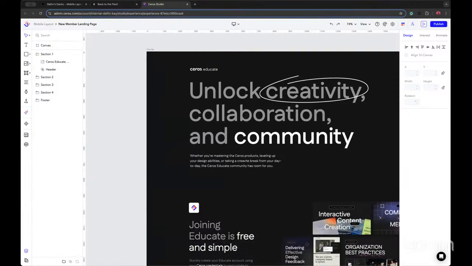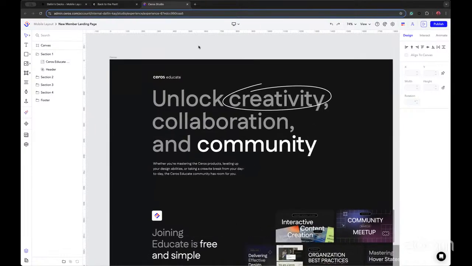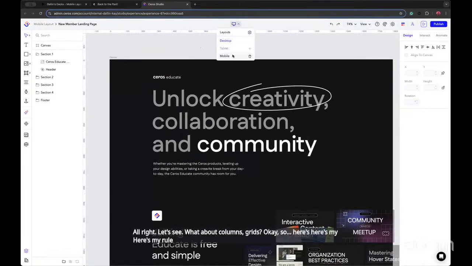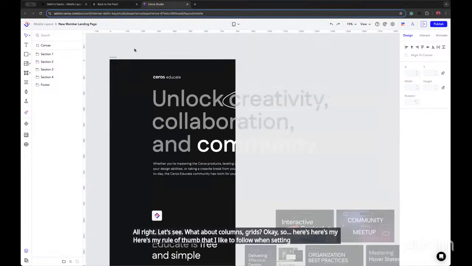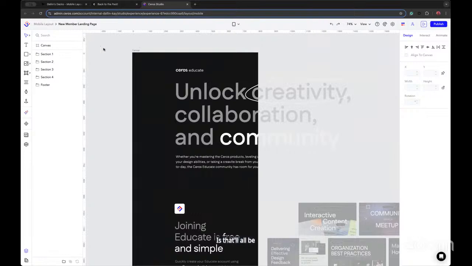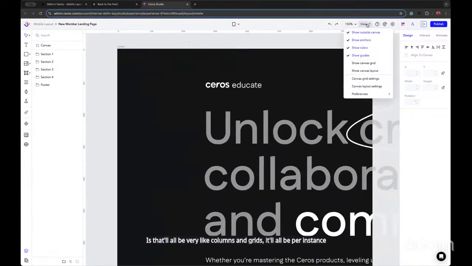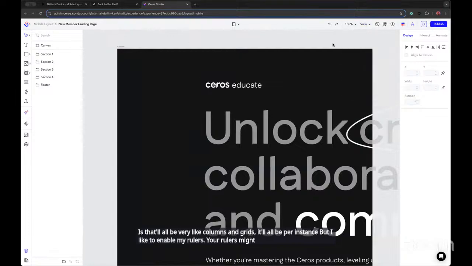All right, let's see. What about columns, grids? Okay, so here's my rule of thumb that I like to follow when setting up my mobile design, right? Columns and grids will all be per instance. But I like to enable my rulers. Your rulers might not be enabled by default, like yours might look like this.